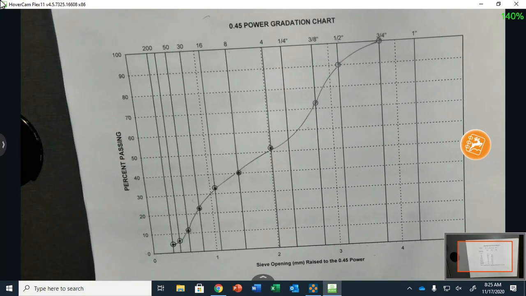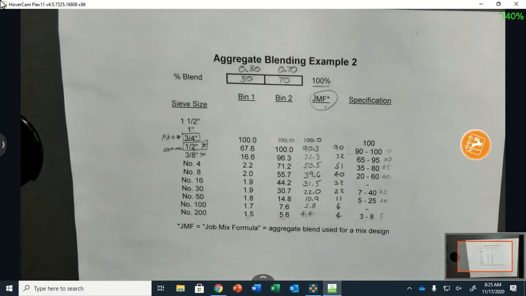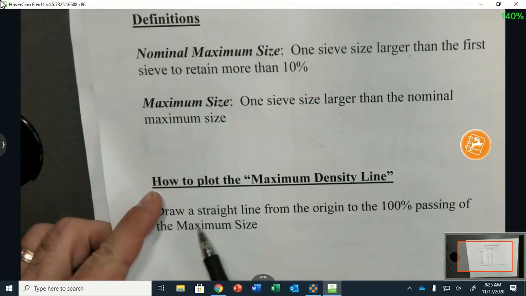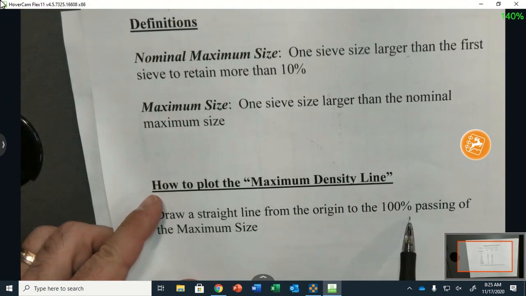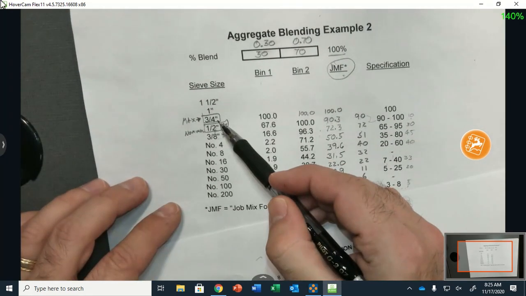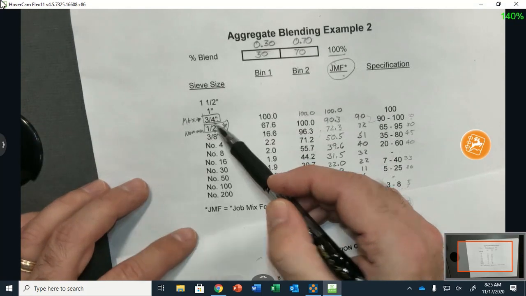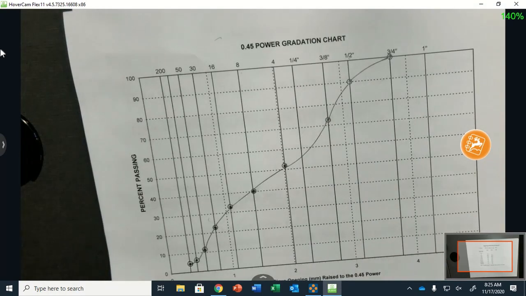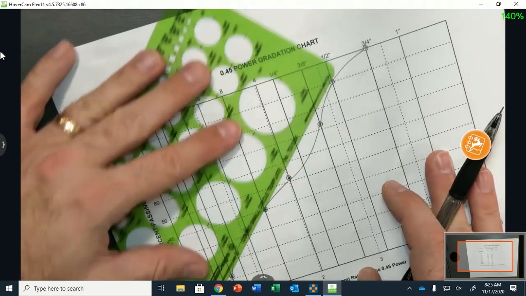Okay, now let's plot our maximum density line. Again, what was our maximum density line? Draw a straight line from the origin to the 100% passing of the maximum size. We determined our maximum size was 3/4 inch, right? From all those definitions. So now you're gonna use a straight edge.